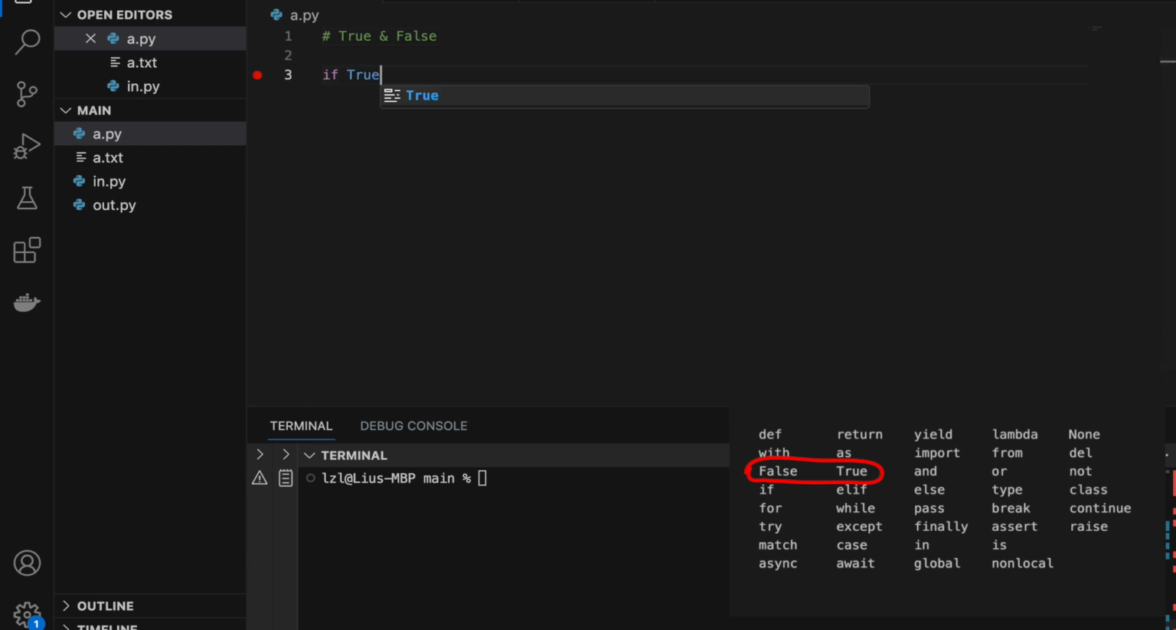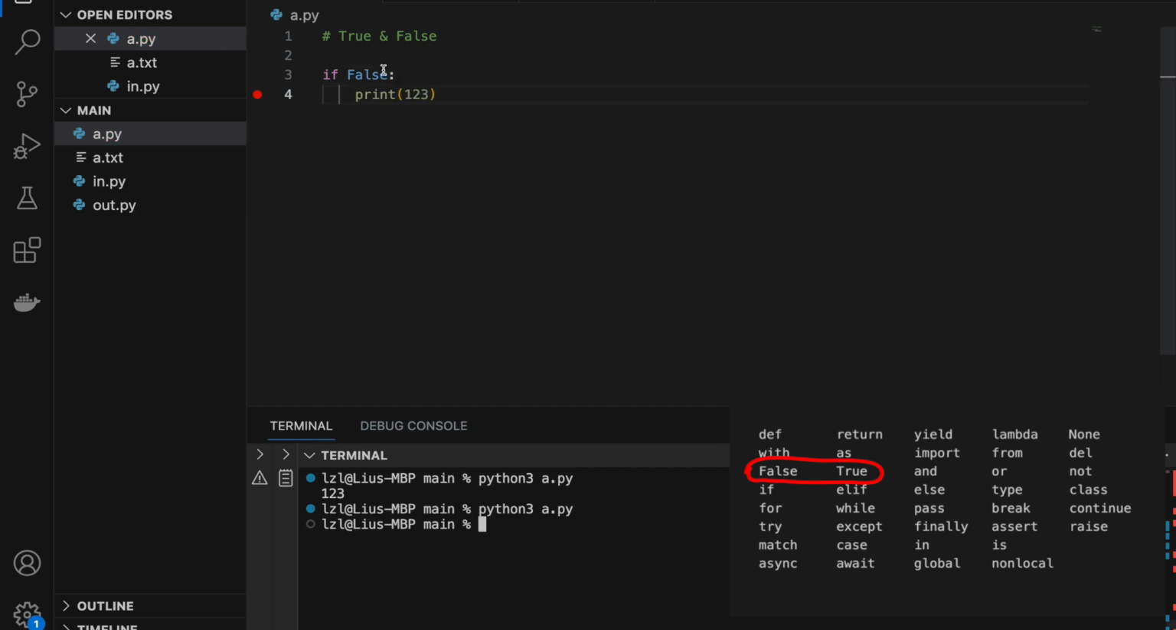So for example, if true, I print 1, 2, 3, and if I run this, I'm simply going to print 1, 2, 3. However, if I replace this with false, I'm not going to print anything. However, we don't usually use it like that. We use it in a conditional statement.